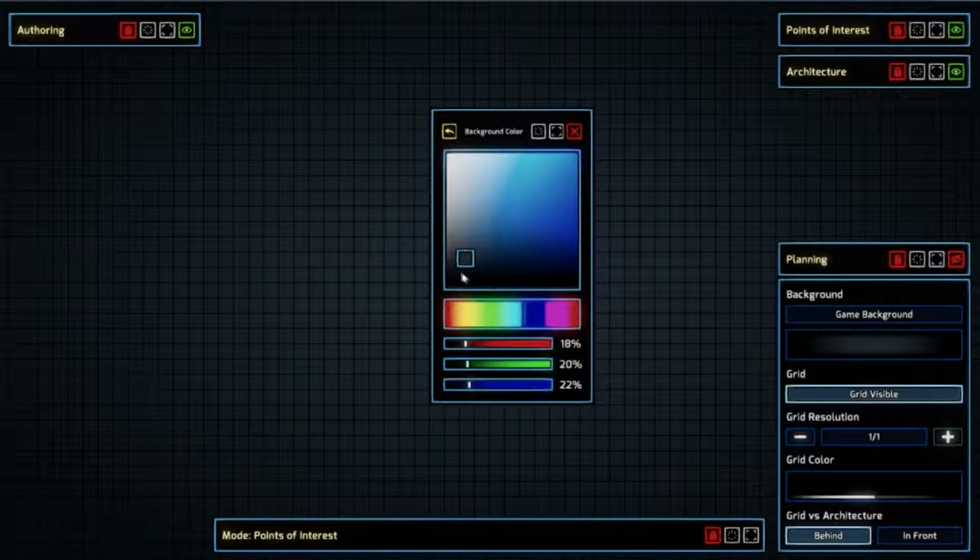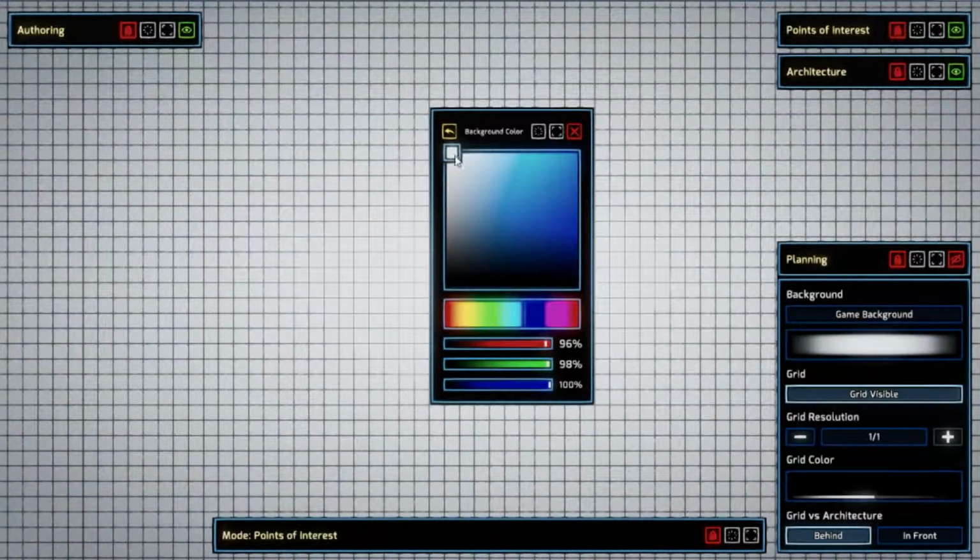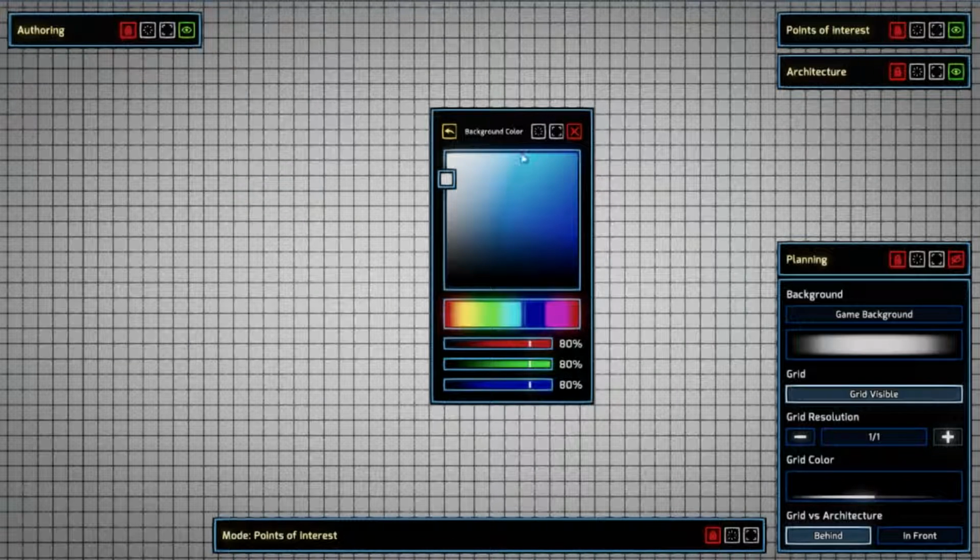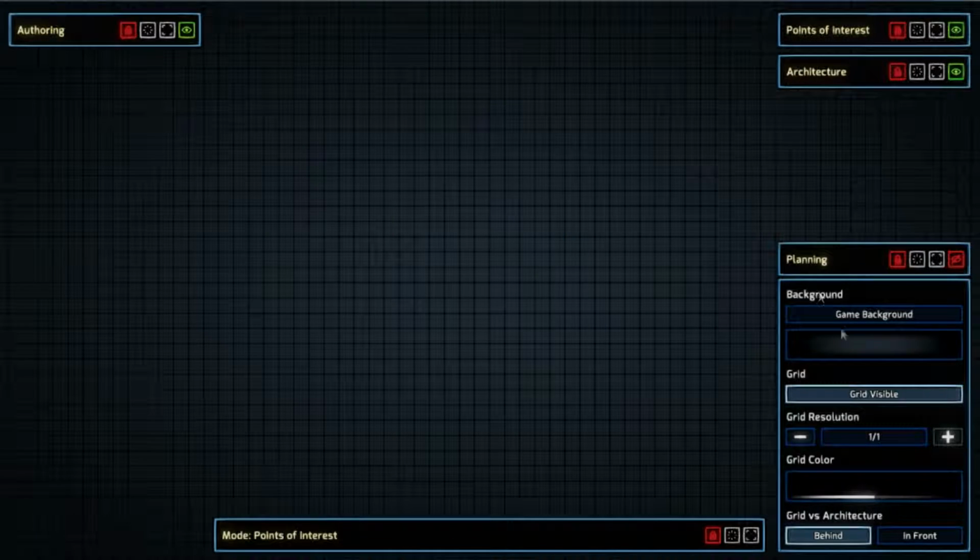So I'm going to stick with this dark theme because I like to work with dark themes, but you could very well prefer a bright theme. It's really up to you. Clicking anywhere makes the window go away and confirm your choice.